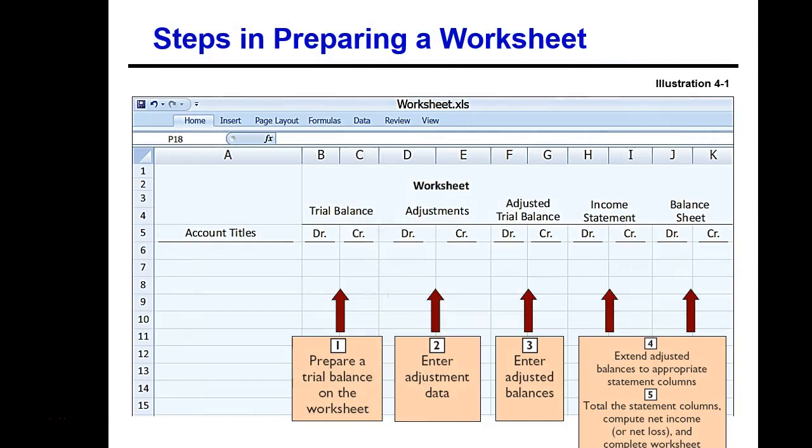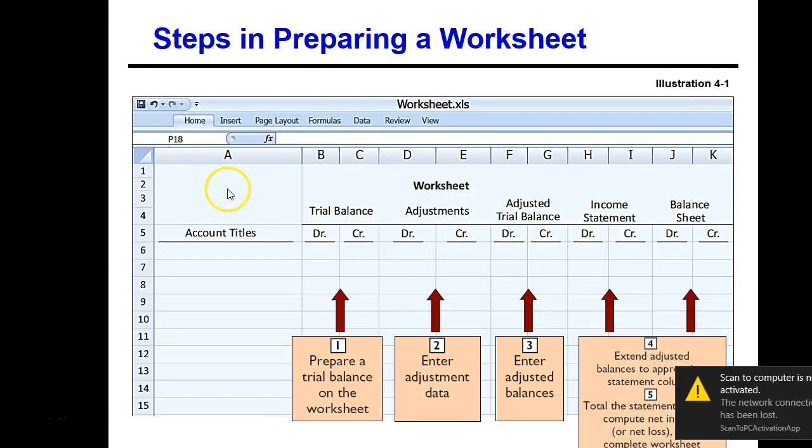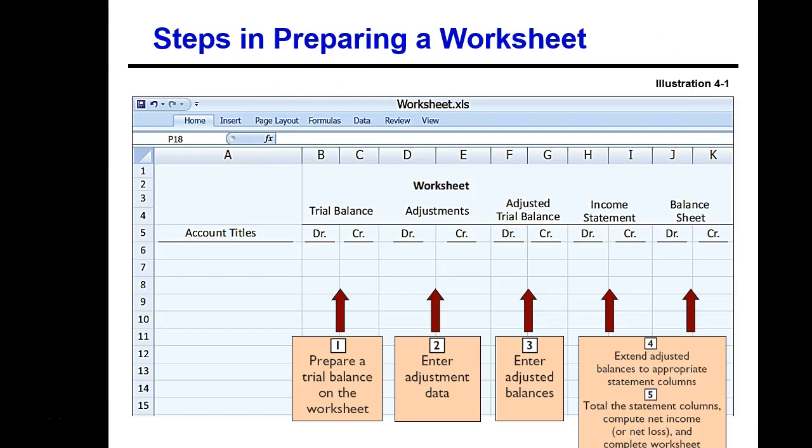So here we have the actual sample worksheet. So first we will list all of the account titles. And when you list the account titles, as we're going to see, they must be listed in a certain order. We'll talk about that. There's a trial balance section, an adjustment section, an adjusted trial balance section, an income statement section, as well as a balance sheet section. Those are the 5 sections of the worksheet. They each have 2 columns, a debit and a credit column, which gives you a total of 10 columns. Therefore, we call this a 10-column worksheet.